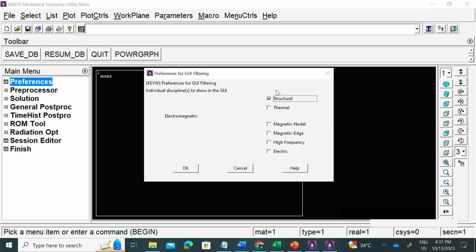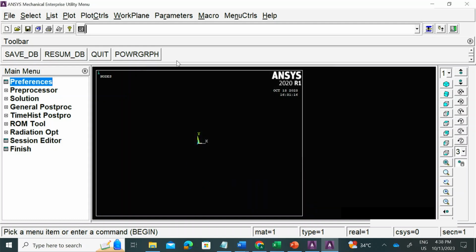We are only interested in structural simulations, and this checkbox will allow us to only focus on those options which are seen in different tabs, under different tabs, which are only focusing on structural, right? So we would always like to click this tab preferences and set this to structural before starting any simulation. So you just hit OK.